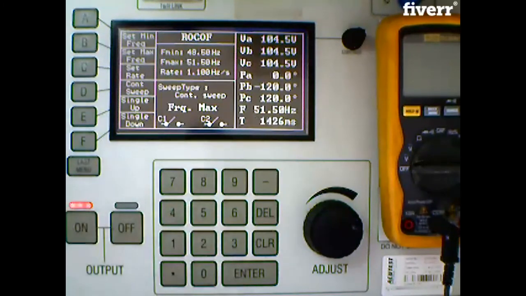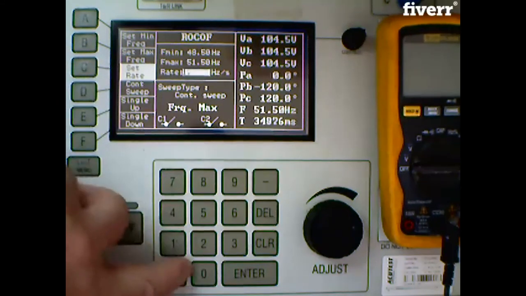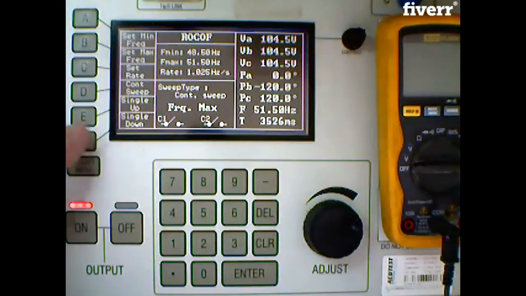51.5, enter it. Now, they're looking for a trip using our default setting. So our default setting should give us a trip between 48.5 and 51.5 using 0.025. Let's see what happens. Set our rate 1.025. Enter it. Okay, we're now ready to test it. Our gate is open, so our system's ready to go. We're on the up. We're now going to come down, single down.